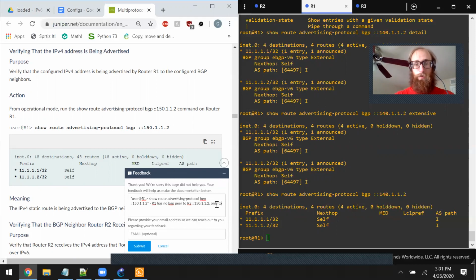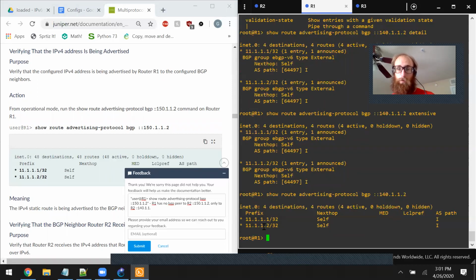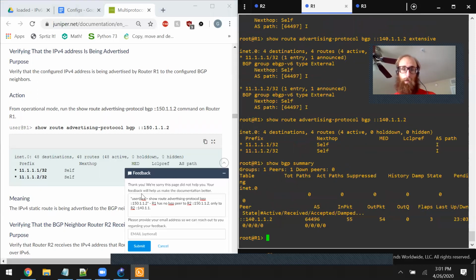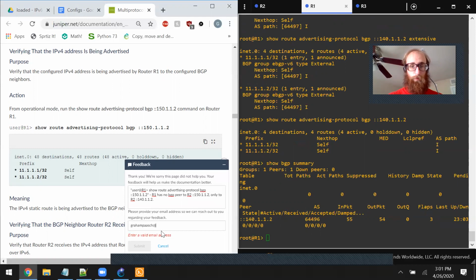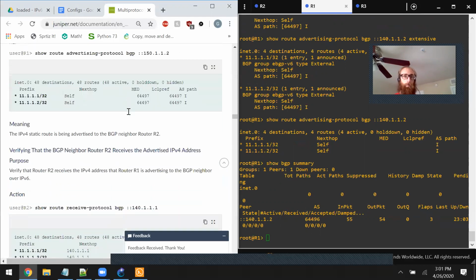140.1.1 dot, and I don't remember if it was 1 or 2. So let's here show BGP summary .2. Okay, I think that'll be verbose enough. So submit that downvote. Perfect. And move on to the next one.